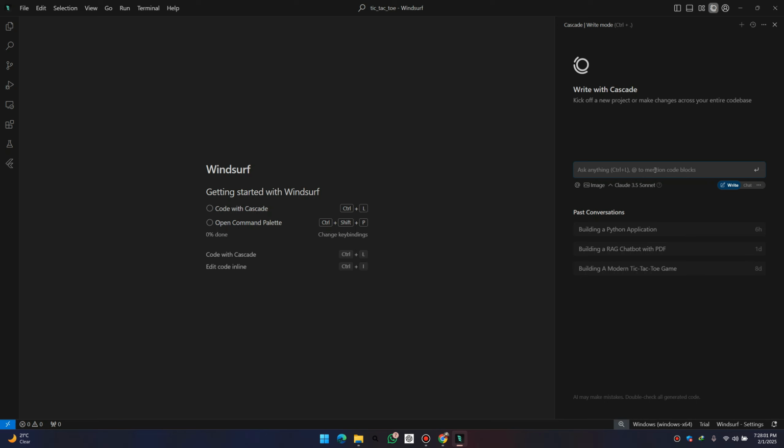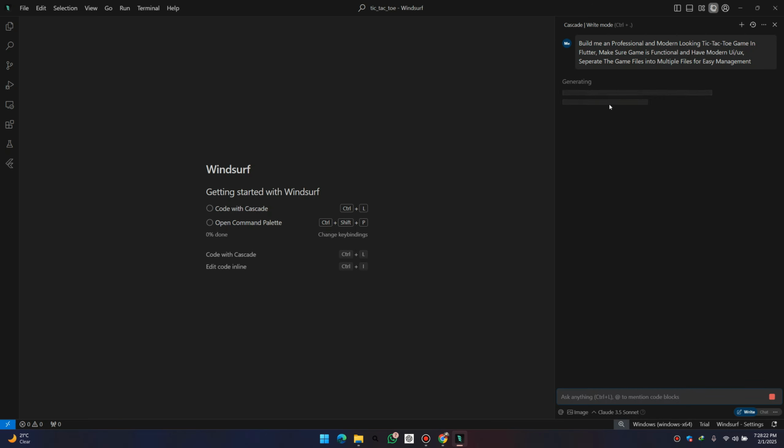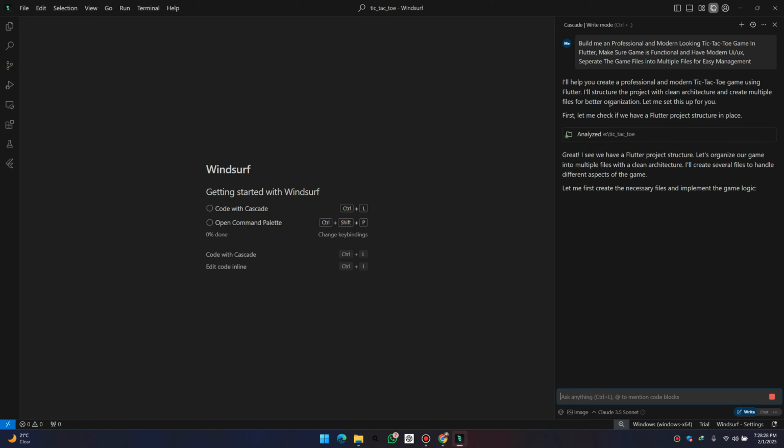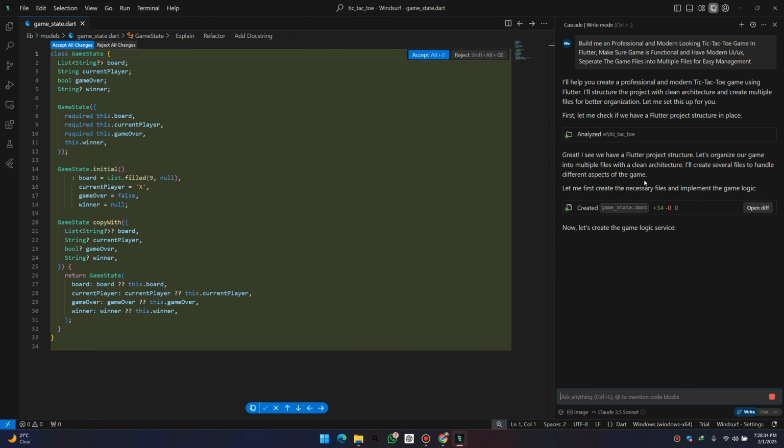Once the command panel is active, type this prompt. Press enter. Now the agent is going to analyze our current project and start building our game. We don't have to touch anything. It is going to automatically create the game files and it will do all the things for us. We just have to wait.